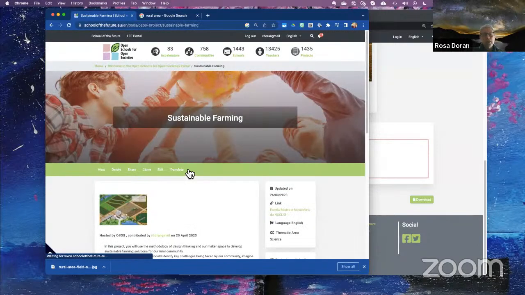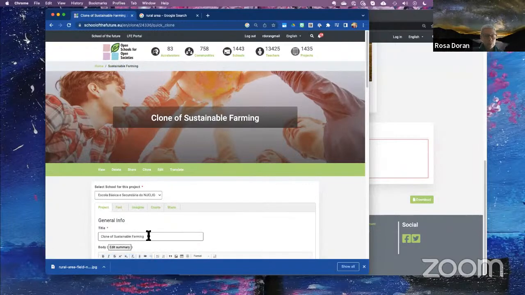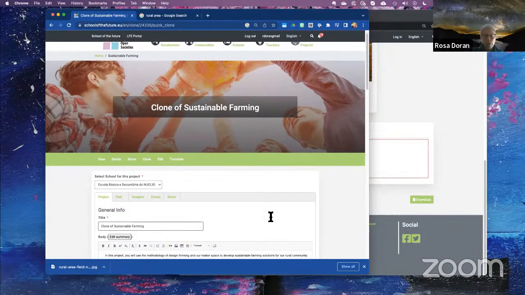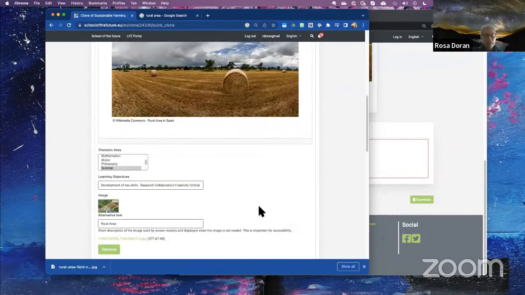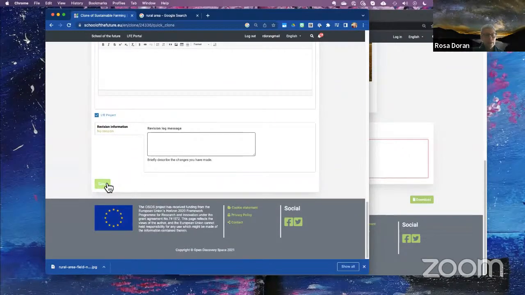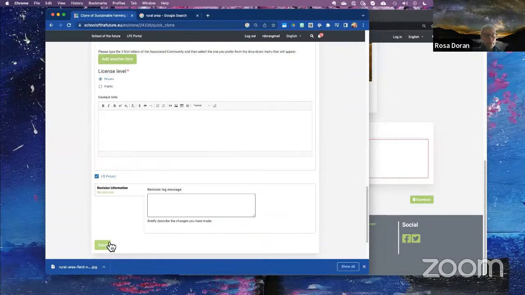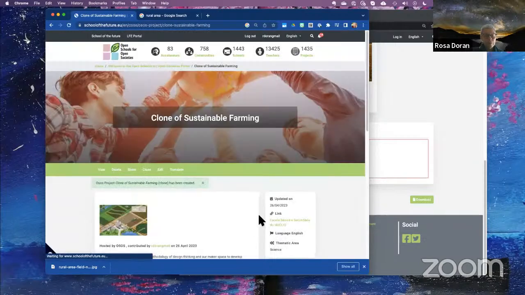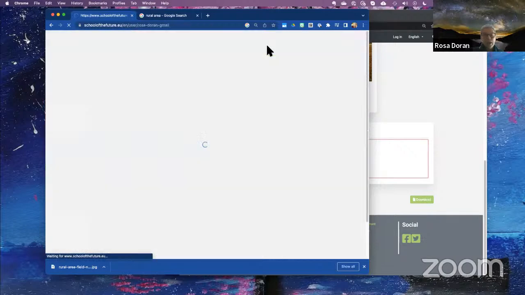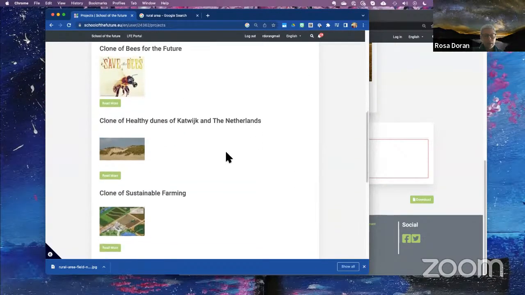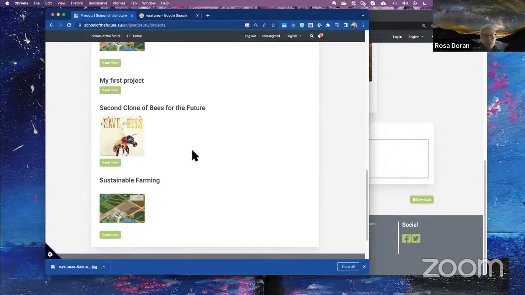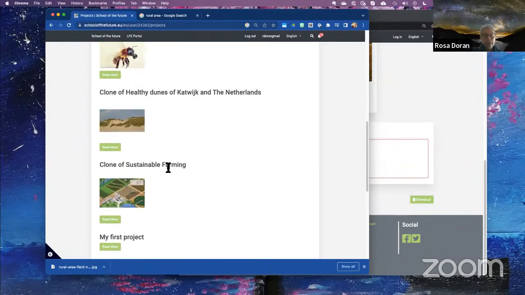I can imagine that I'm not the author and I only see the clone. Whenever I click clone, it will create a new project called Clone of Sustainable Farming, okay? And I can come here and make it private and save. And if I go again to my area and click on projects, now I have Sustainable Farming and the clone for Sustainable Farming, okay?